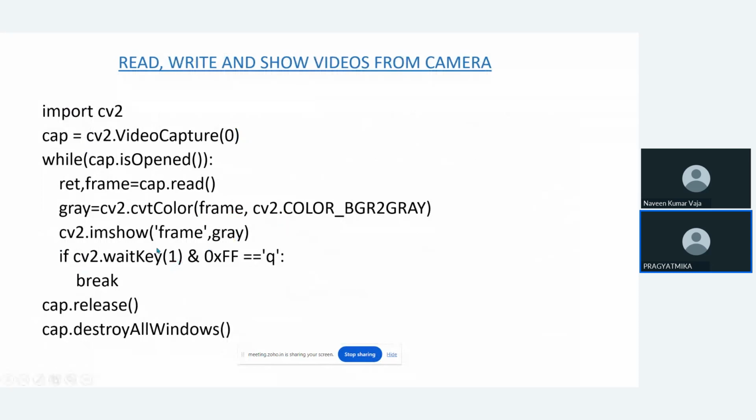Okay, and if the key press is Q, as indicated by the ASCII value, it is Q, like 0xFF. So if you give the input to the code from the keyboard as Q, then what happens? The loop will break and the program exits. Okay. And why are we using this AND operation? This bitwise AND operation is used to mask the pressed key to extract the ASCII value.